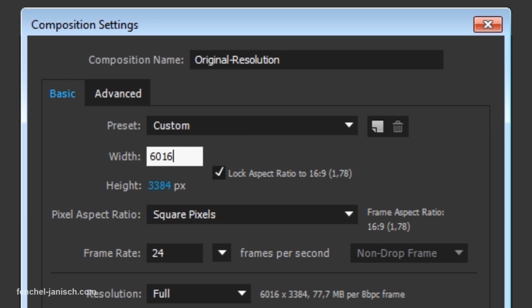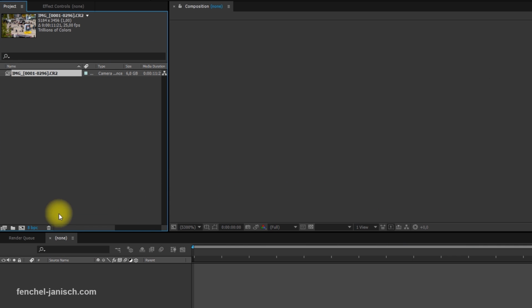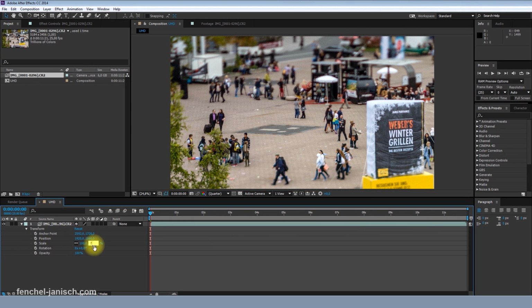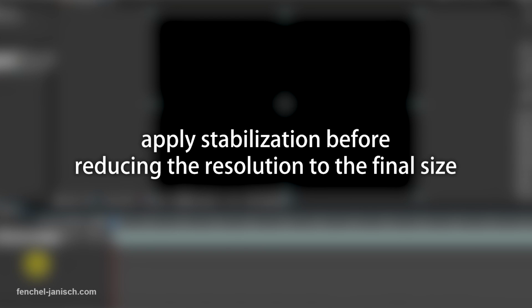If you want to work with the highest resolution, make sure to create a composition that has the same resolution as the photographs. You should apply the warp stabilizer before bringing together all the shots in the final 4K or Ultra HD timeline to avoid any loss in resolution and quality.